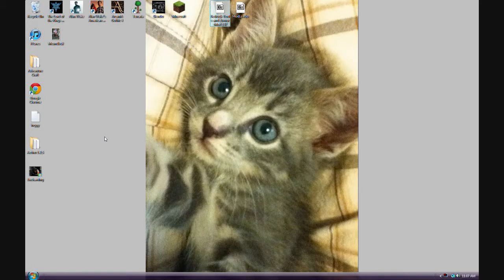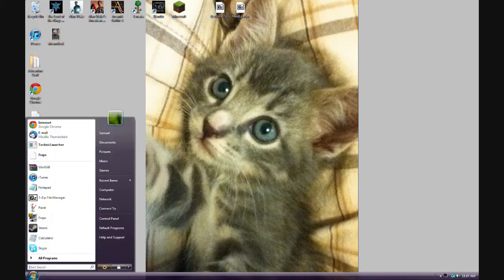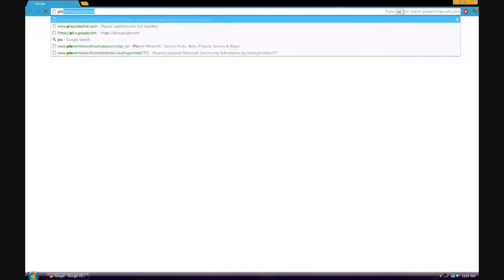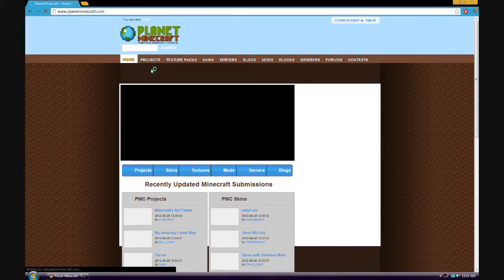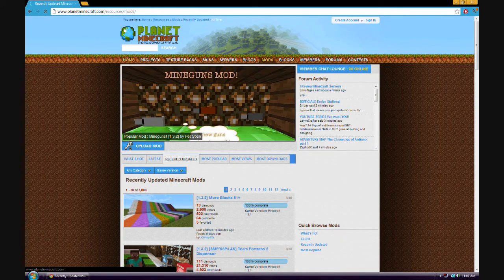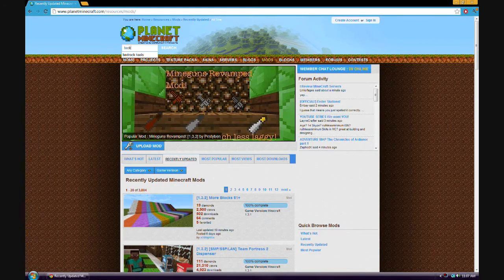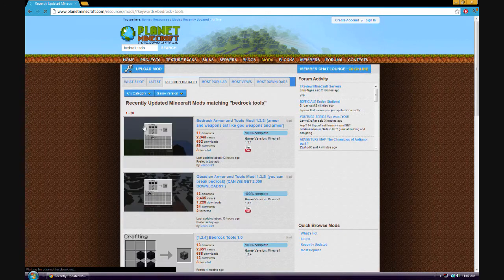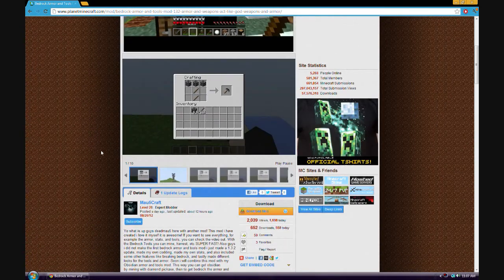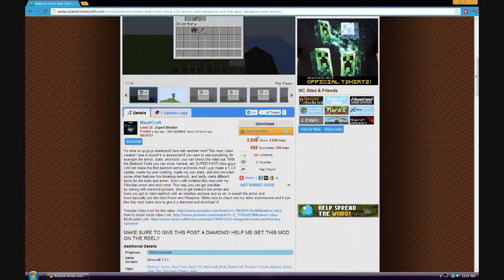Today I'm going to be showing you how to install the Bedrock Tools and Armors mod. Hop onto your internet browser, go to planetminecraft.com, click on mods, search up Bedrock Tools, and here it is by Ma5craft. And it's a direct download, so just hit download mod.